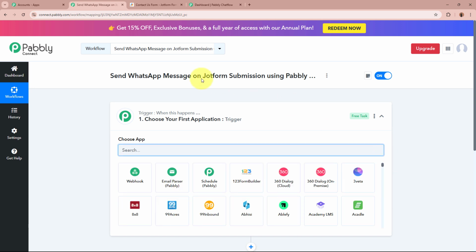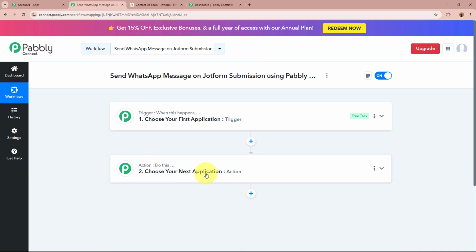A workflow is created in the name of Send WhatsApp message on Jotform submission using Pabbly Chatflow, and you can see there are two windows in front of you. One says Trigger, other says Action. So what is Trigger and Action? Trigger and action are the two most important steps of our automation process because our process depends on these two concepts. Over here, trigger says when this happens and action says do this.